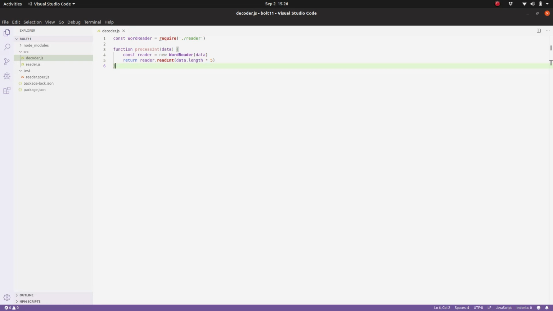Okay, so the integer is pretty straightforward. If you remember when we read the type, length, value data fields, the length is how many 5-bit words, and we were just parsing them out as they were. And now we're creating a reader to read those, and it'd be 5 times the length because we're reading individual bits for the integer.